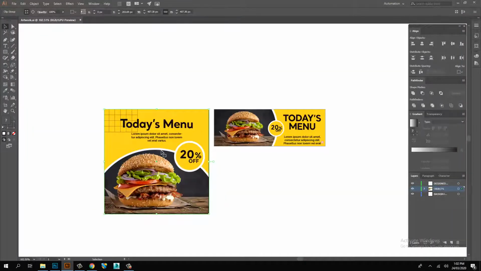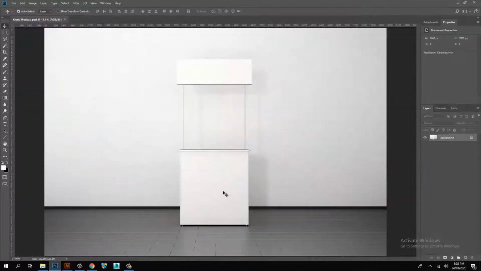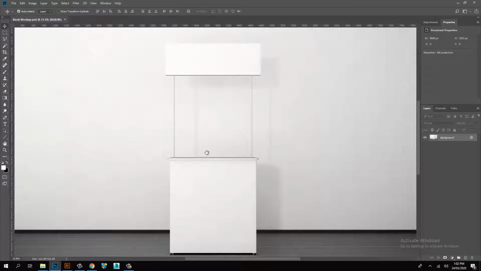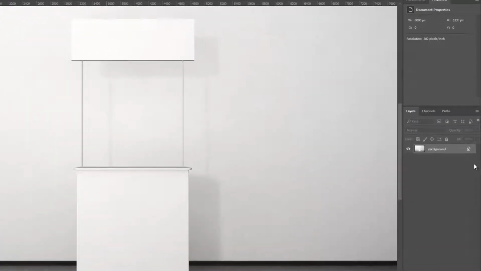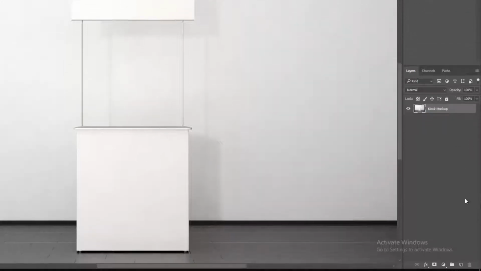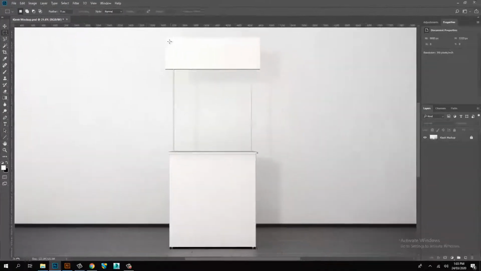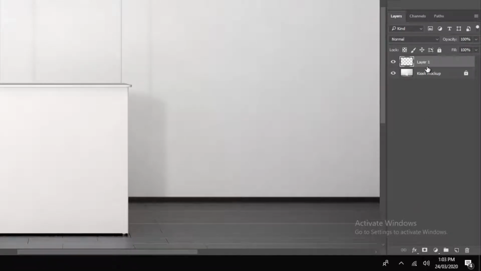Today I am gonna show you how to design kiosk mockup. My artwork is already open in Adobe Illustrator. Rename background layer. Create new layer.